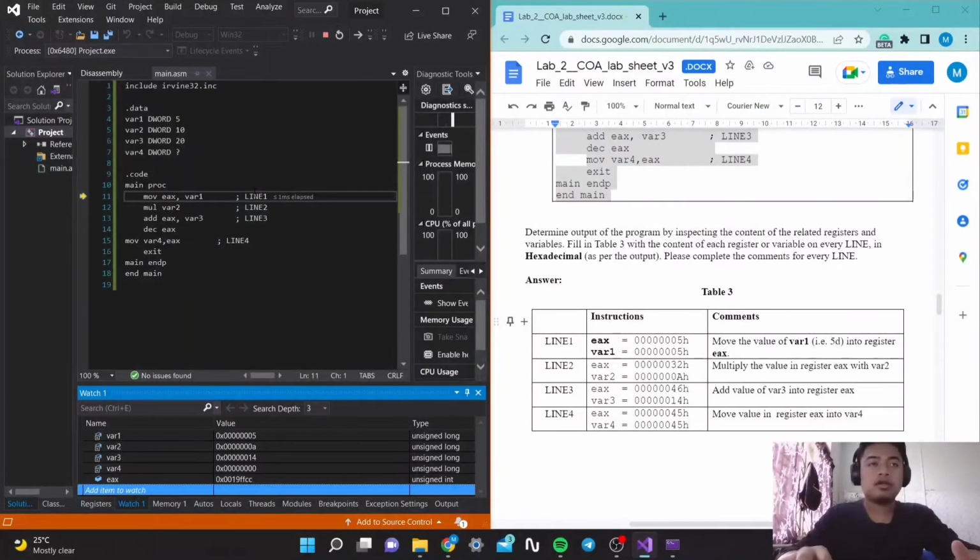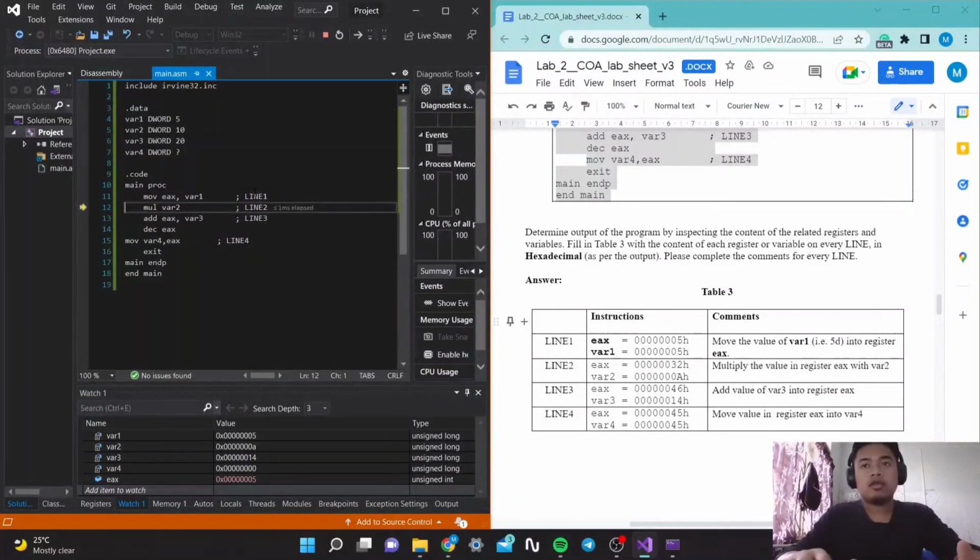So for line 1, it will move the value var1 into register EAX. So we see here the value of EAX and var1 is the same. So move on to the second line. So in the second line, mul var2, it means it will multiply the value in the register EAX with var2. So we will get this value in EAX. And then we move on to line 3.